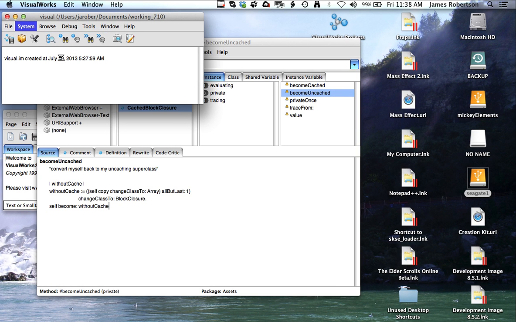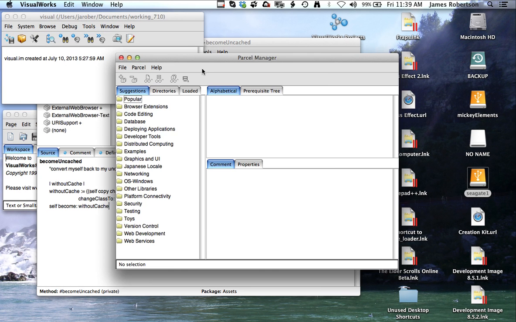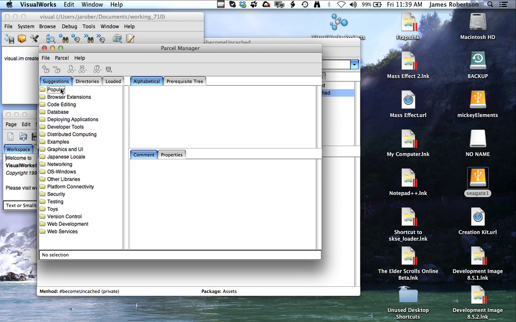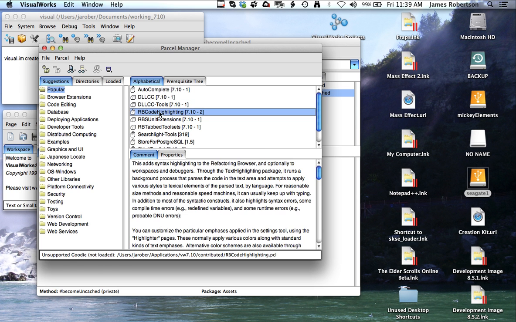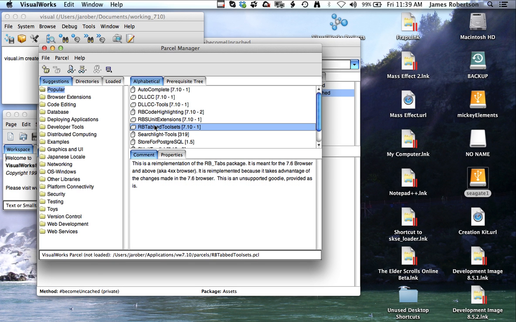So if you bring that up, and it can take a little bit to come up. It's parsing through what's out there on the system. It's categorized here, so things most people load, popular browser extensions, things specific to Windows, other libraries, platform connectivity. Version control would be where you find store stuff, web development. You can find all of these categories, and over here for individual things like under popular, connecting to C, getting code highlighting for your browser, getting the tabbed interface instead of the kind of hidden multiple views in the browser thing.